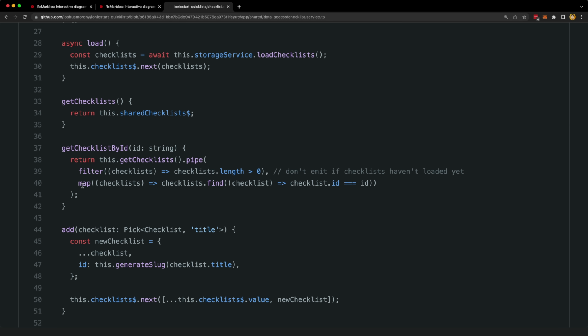And then I use a map operator to actually handle finding the specific checklist that I'm interested in. So this map operator is going to get all of the checklists, and I take that array of values and I use the find method to get the specific checklist that matches the ID passed in. So we start with a stream of all of the checklists and we finish with a stream of just the one checklist I'm interested in.